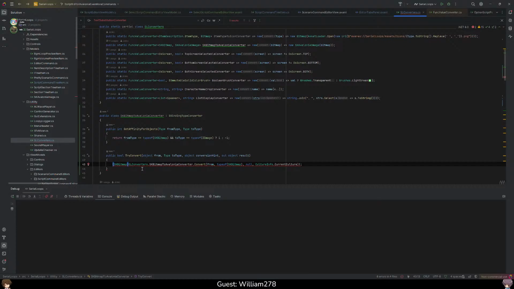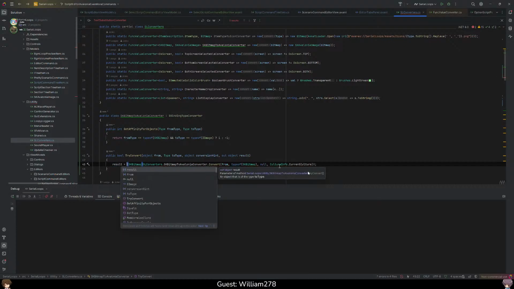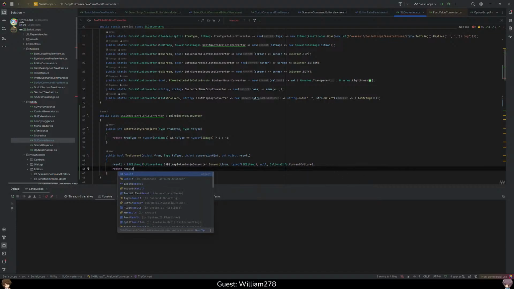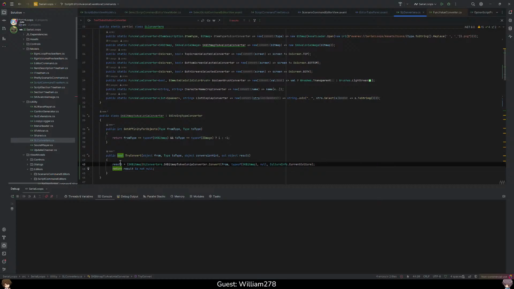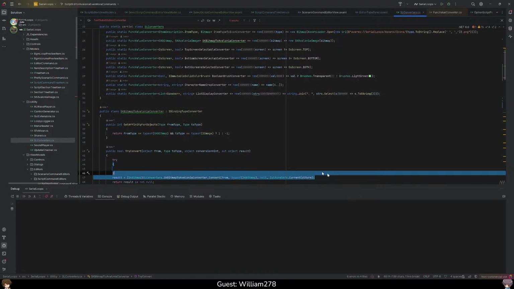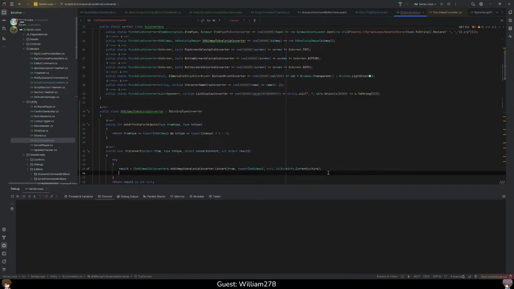Oh, I see. So result equals, and then we return that result. Maybe return result not equal null or something like that. I don't know. I think there's a special value that the convert method sets it to if it's not. Actually, you know what? Let's just throw it in a try catch. Do that, return true, and otherwise return false.